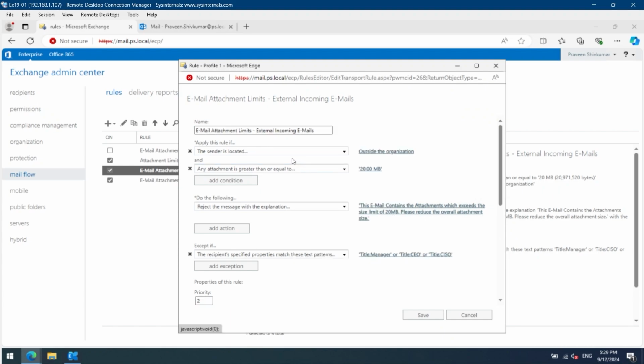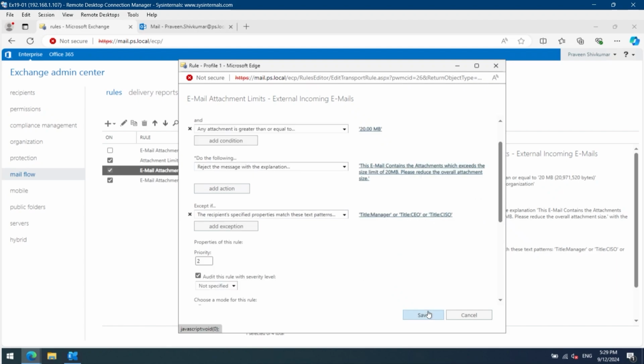So this particular rule will be applied for all the recipients who are receiving email from the external user, except if their title matches manager, CEO, or CISO. So you can use this and save.